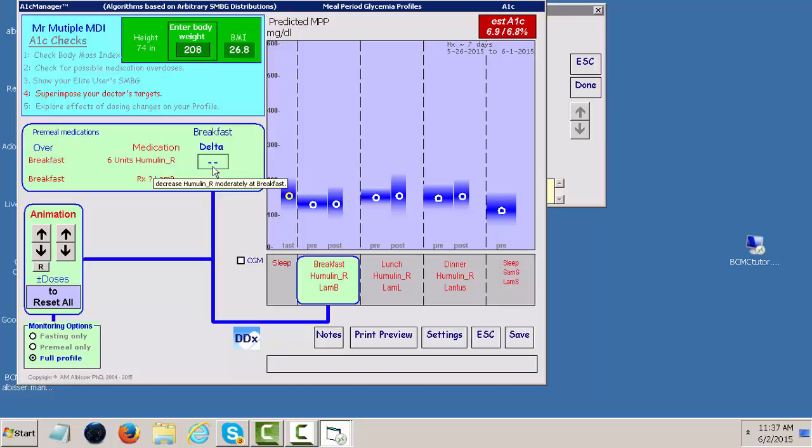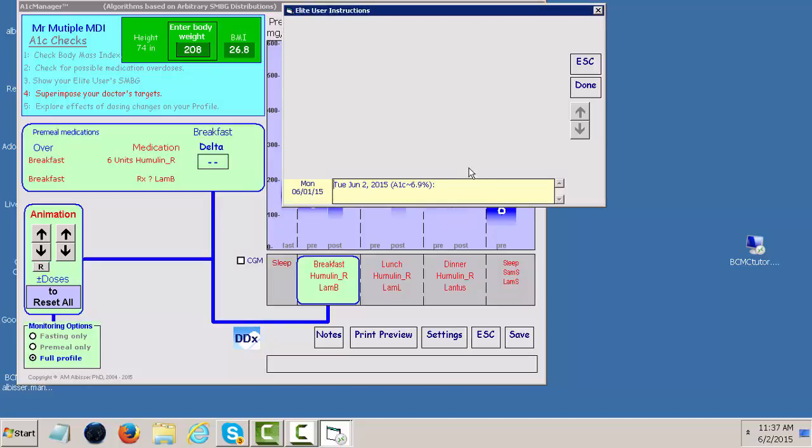At breakfast, the changes we made are labeled delta, and the 2 minus signs mean that the goal is to decrease Humulin R moderately at breakfast. The patient is taking 6 units. Moderately would be, say, 2 units. So the first note would be, we suggest reduce Humulin before breakfast from 6 to 4 units.